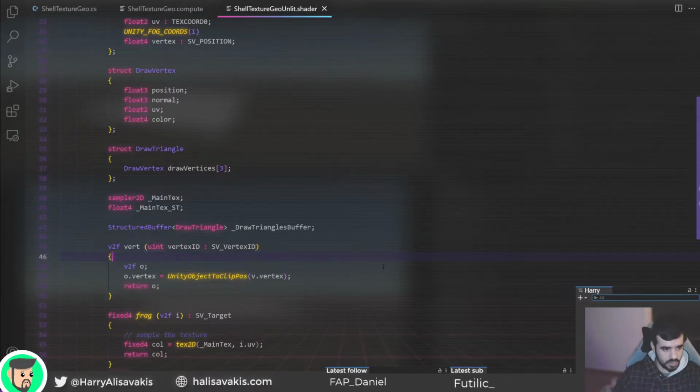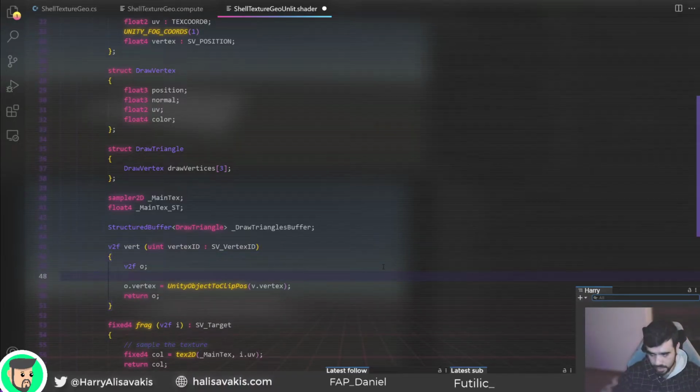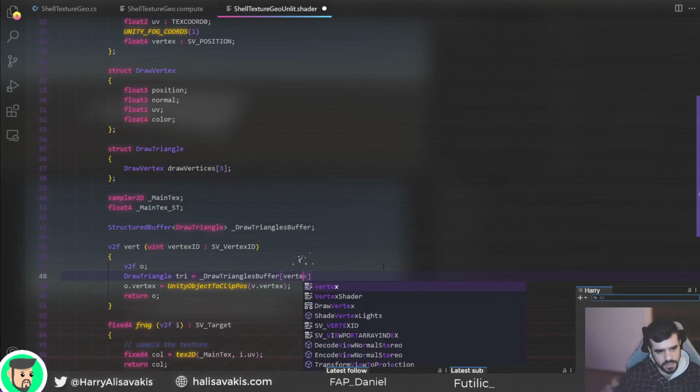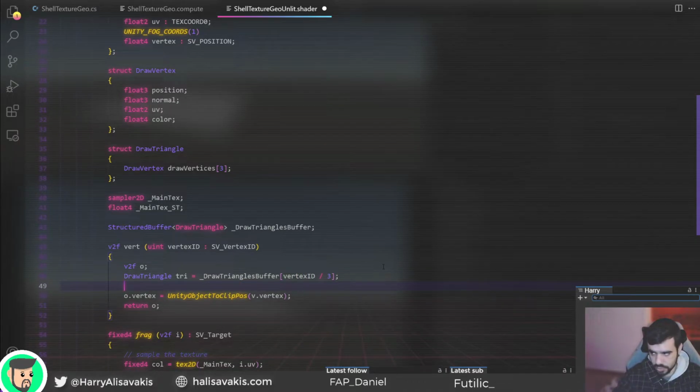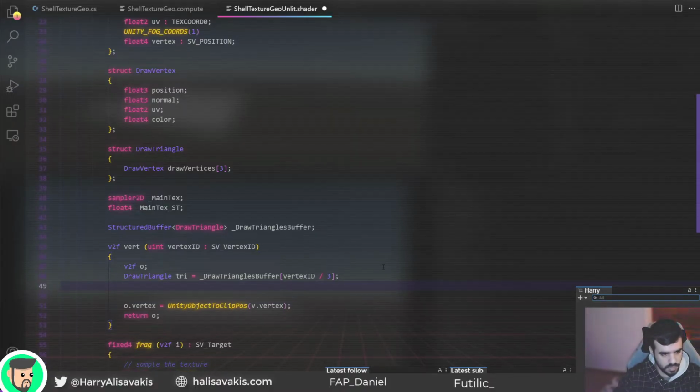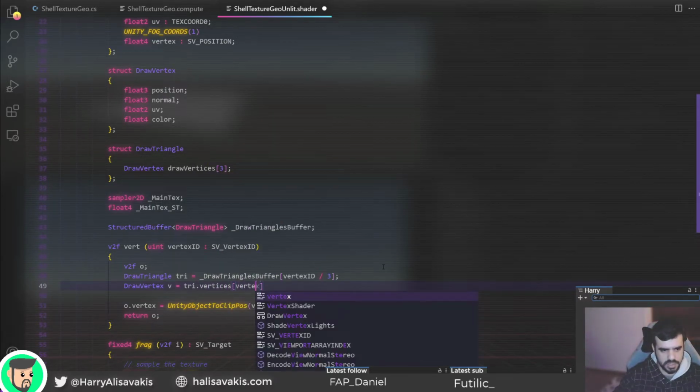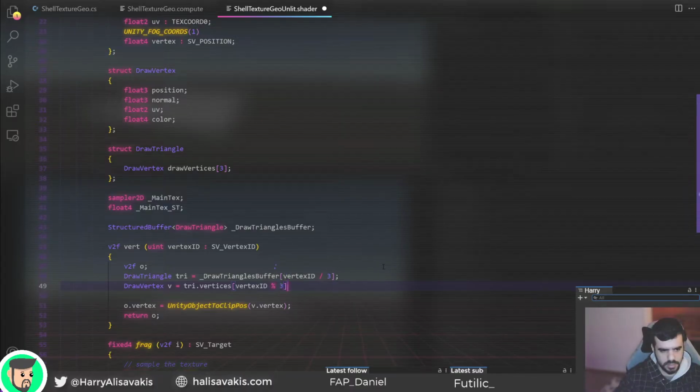Okay, so I'm here and I need to get the triangle. The triangle is gonna be from the draw triangles buffer, the vertex ID divided by 3, and the individual vertex, well, vertex v, it's gonna be the tri vertices, and it's gonna be the vertex ID multiplied by 3.